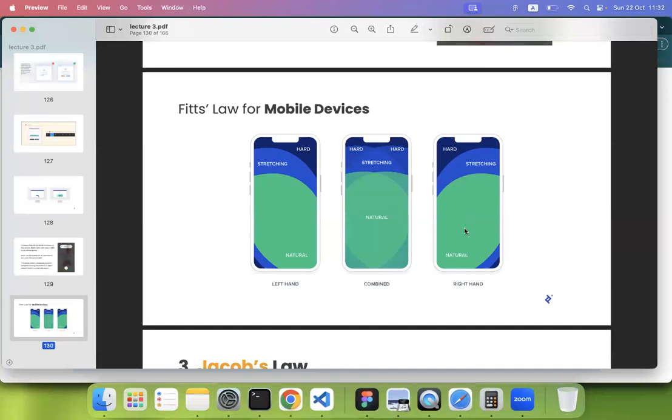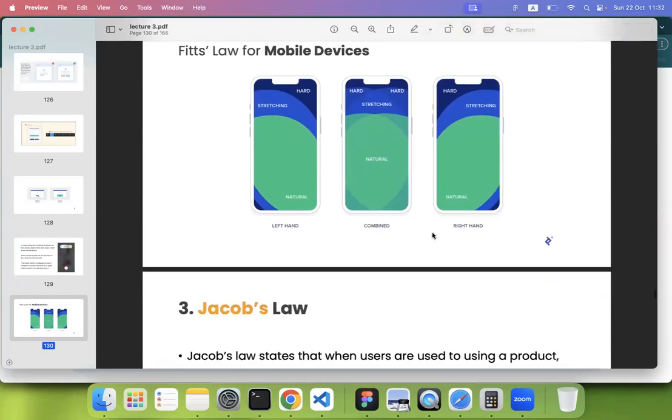So you have to make sure you add your call to action buttons in these neutral areas rather than stretching or hard areas of the screen. So these areas are harder to reach, and these areas are easy to reach if you are a mobile user.